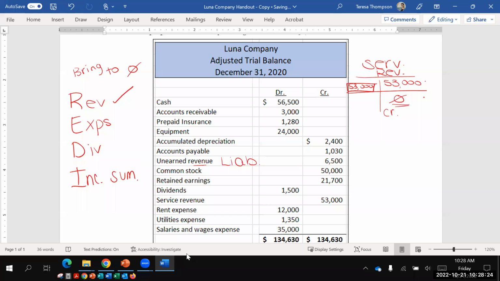Let's close all of our expenses. It looks like we have three. You need to close each one individually. Okay, so you have your rent expense with a $12,000 debit balance. You have your utility expense with $1,350 on the debit side. And then you have your salaries and wages expense with $35,000 on the debit side.